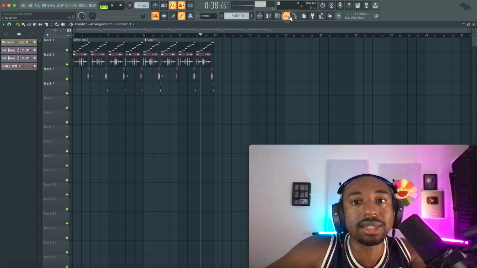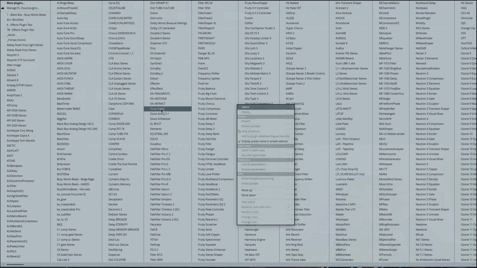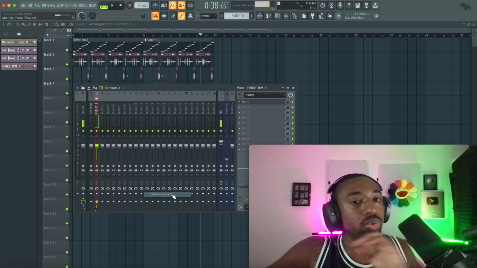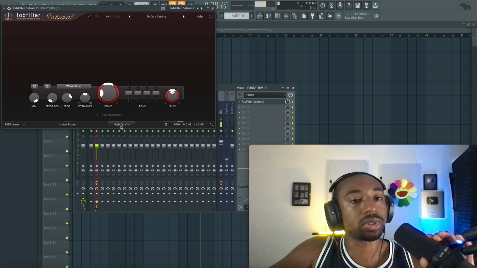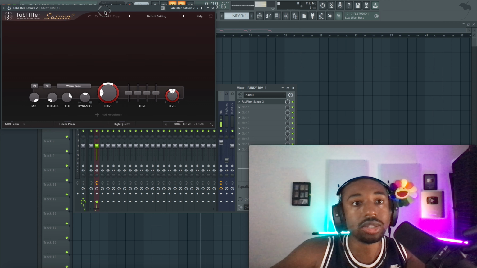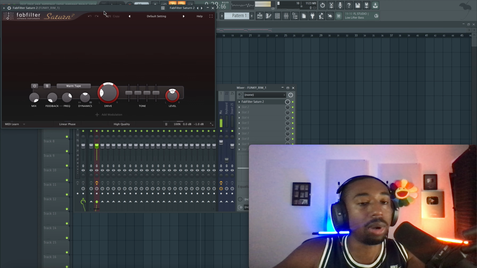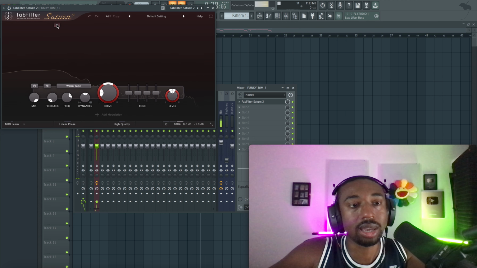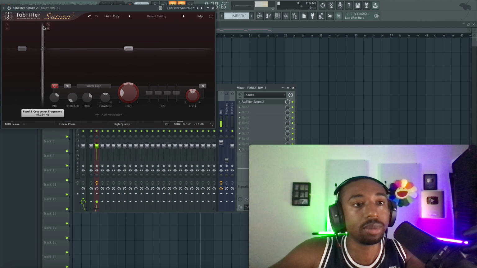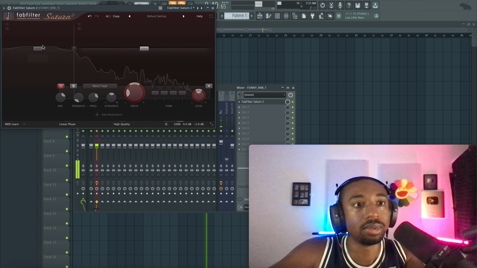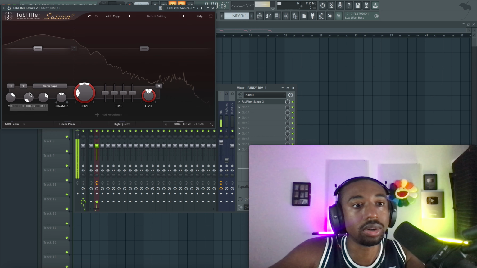So firstly, let's add Saturn 2. It's a saturation plugin. And this is great for drums and vocals, but today we're just going to focus on drums. So the cool thing about Saturn 2 is that it's multi-band. So let's say I want to add saturation to just the low end to beef it up a little bit, or the snare. I'll click on the low end, turn it on.